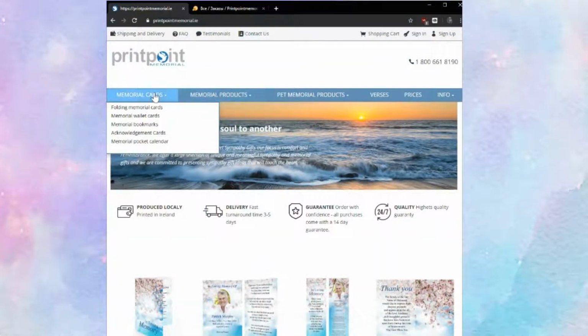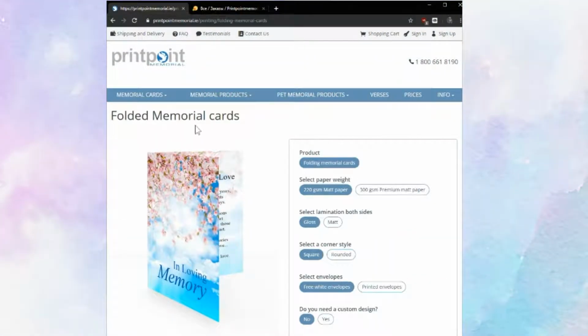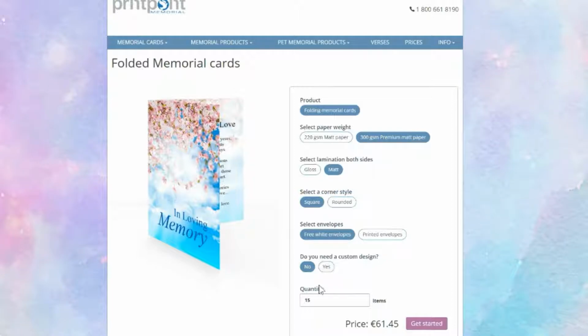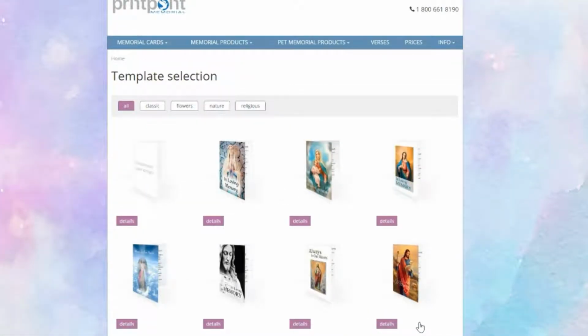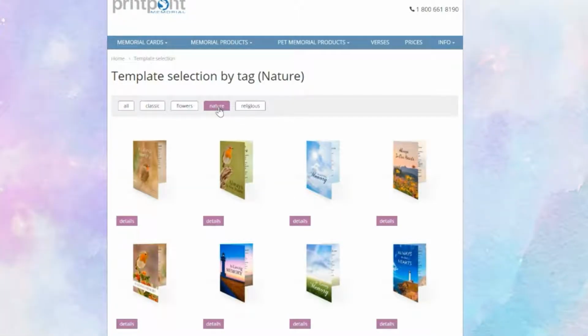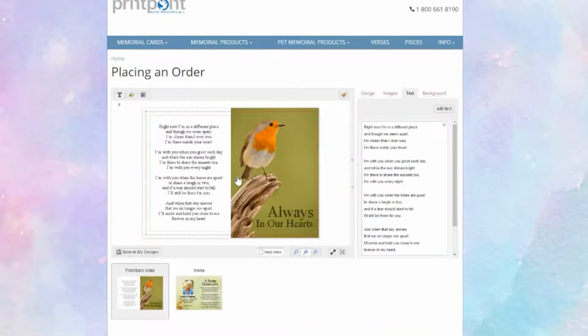How to create an order memorial card in a few simple steps. Start by selecting paper, finish, and quantity. Then, proceed to choose a template from our selection of fully customizable templates.